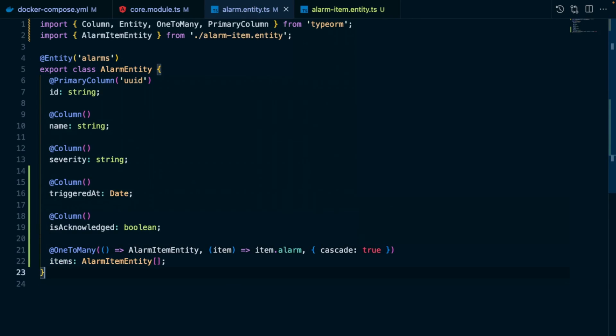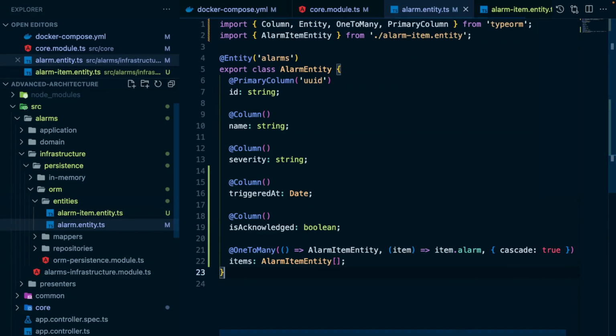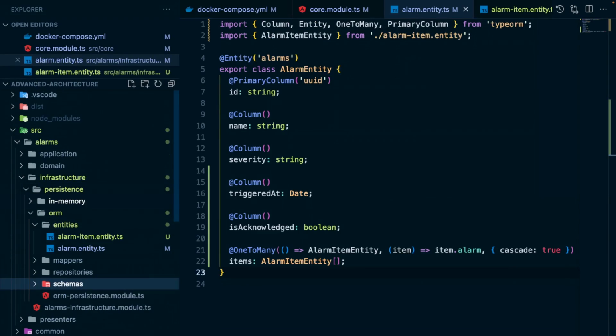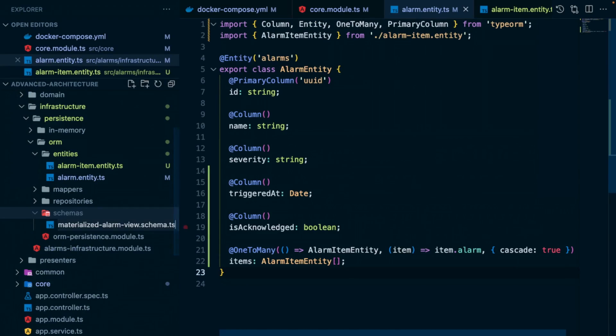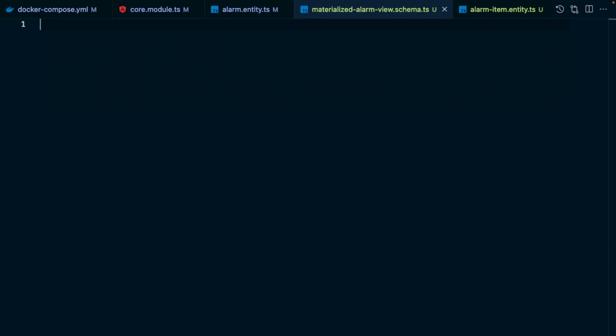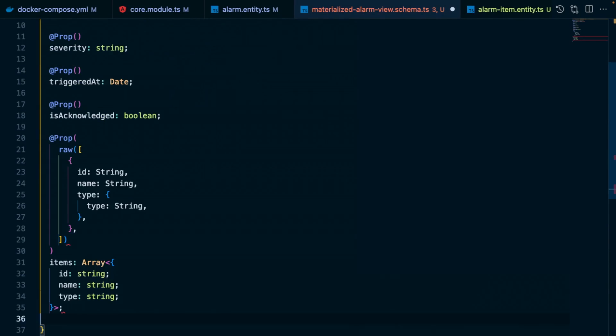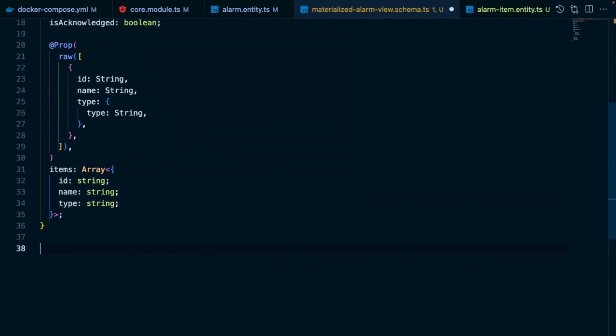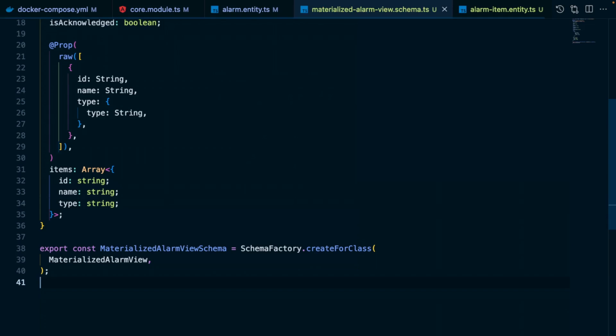Let's now create the denormalized alarm schema for the read side of our system. Inside the new schemas folder, let's create a new file called materialized-alarm-view.schema.ts and add the following code inside. As we can see, the materialized alarm view schema embeds the items attribute, which means that the materialized alarm view document will contain all the information right away, without the need to join the alarm items table, which will help speed up our read operations.